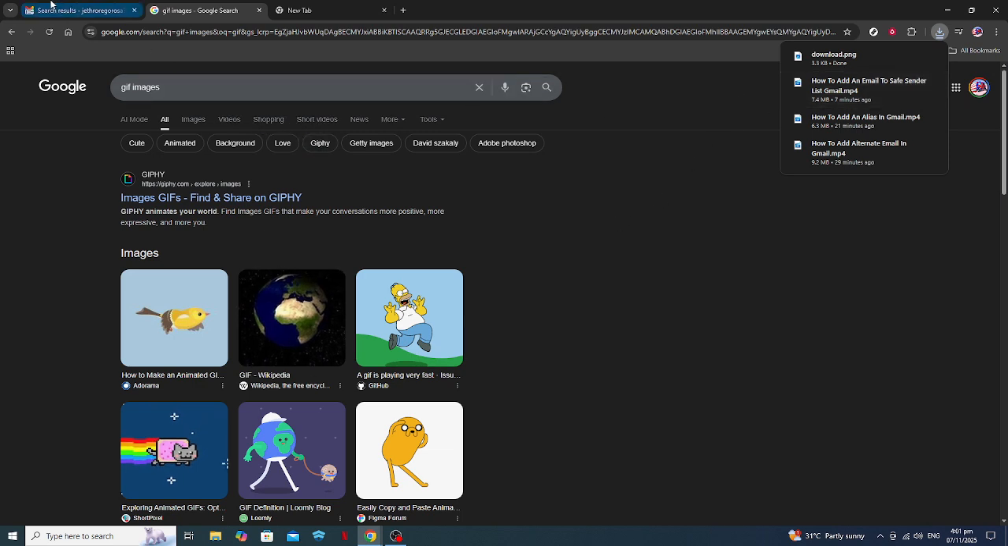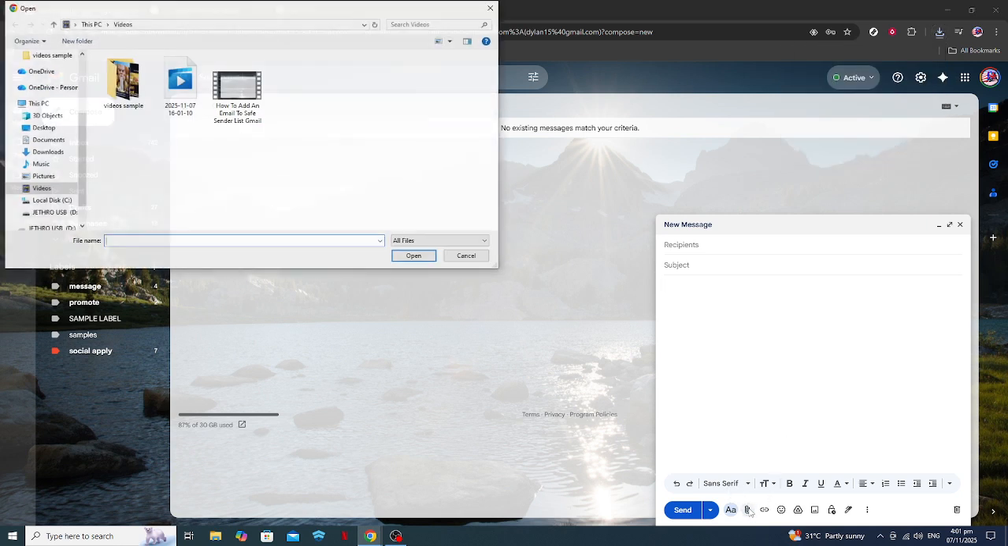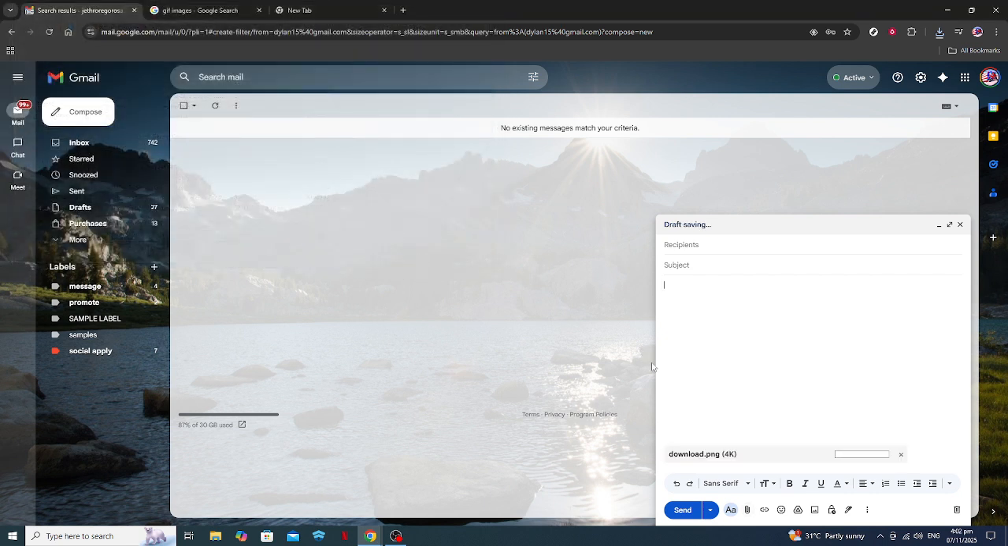In your email draft, look for the Insert Image icon, which is represented by a small picture symbol located at the bottom of the Compose window. Click on this icon to open a dialog box. When prompted, select the option to upload an image. Here, find the GIF you just downloaded, select it, and click Open.